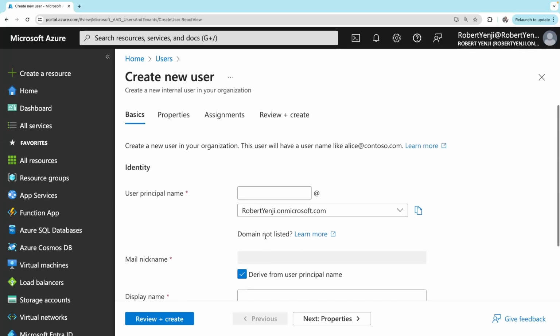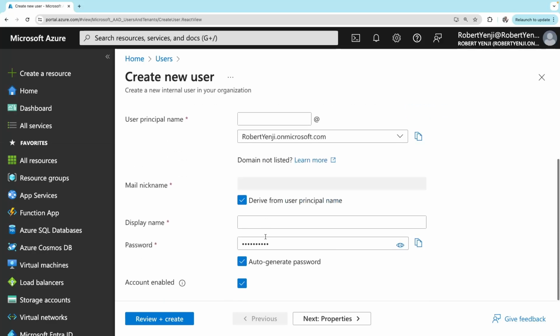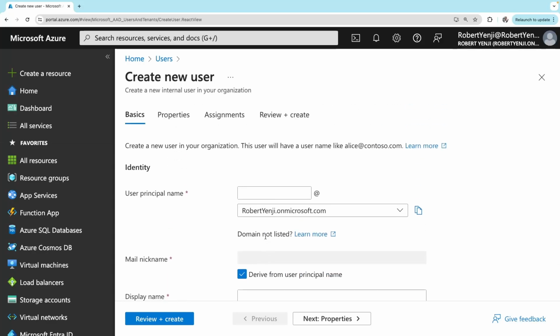It will bring you to this particular blade where you'll be asked to answer a few questions, fill a few forms. The first thing you need is your user principal name. The principal name is basically a name plus the domain. So in our case, we don't have our organization domain added into our account. So we have the default Azure domain that comes with our registration.